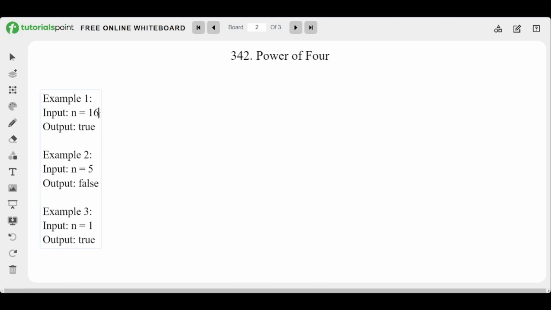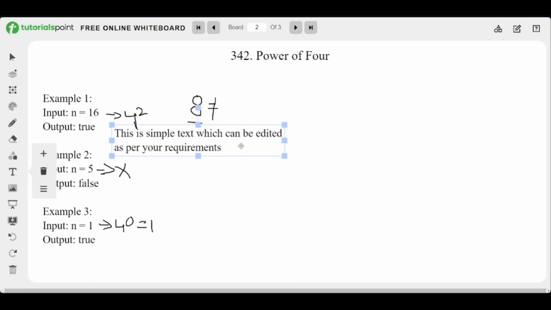In the first test case, we are given n equal to 16, which we know is a power of 4, that is 4 to the power 2. In the next case, we are given 5, which is not a power of 4. Then we are given 1. Apparently, 1 is also a power of 4 because 4 to the power 0 gives us 1. But if we are given an integer like 8, we have to return false because it is not a power of 4. Apparently it is a power of 2.